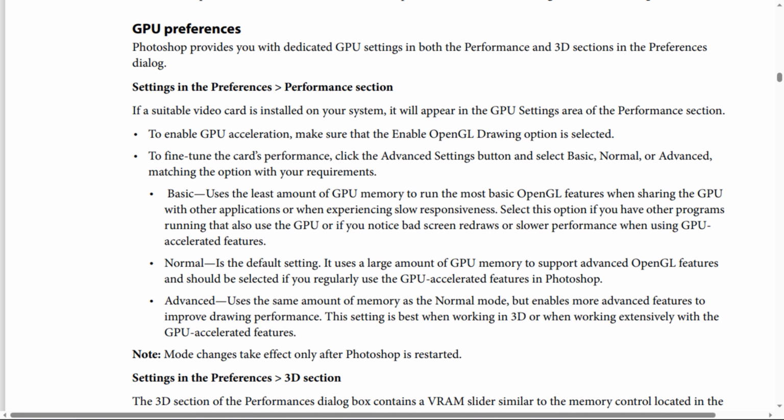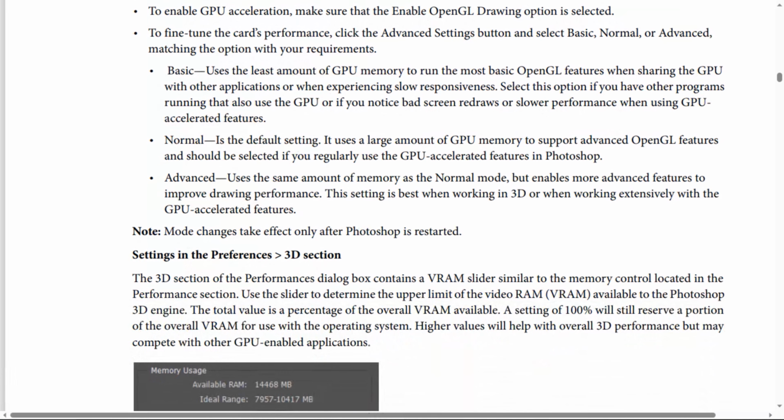So what about advanced? Advanced uses the same amount of memory as the normal mode, but enables more advanced features to improve drawing performance. This setting is best when working in 3D or when working extensively with the GPU accelerated features. Note, and be careful: mode changes take effect only after Photoshop is restarted.